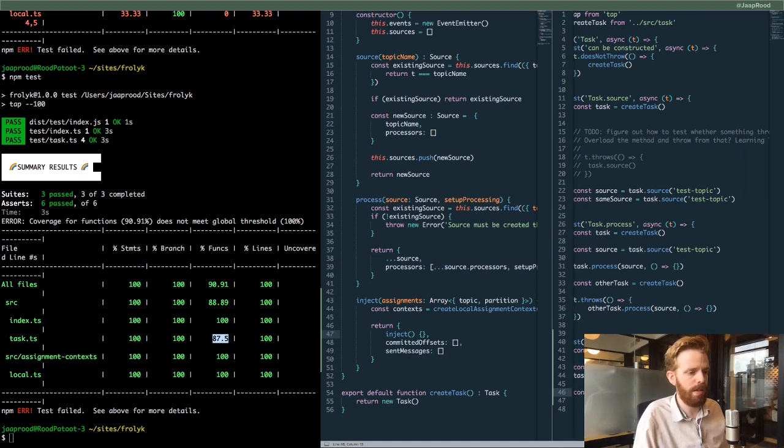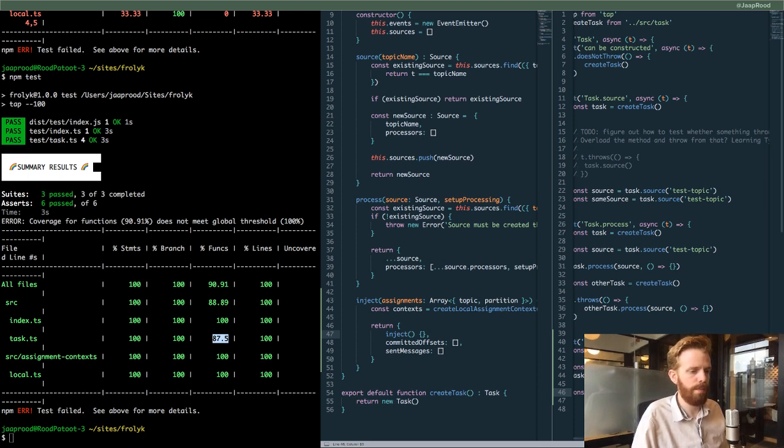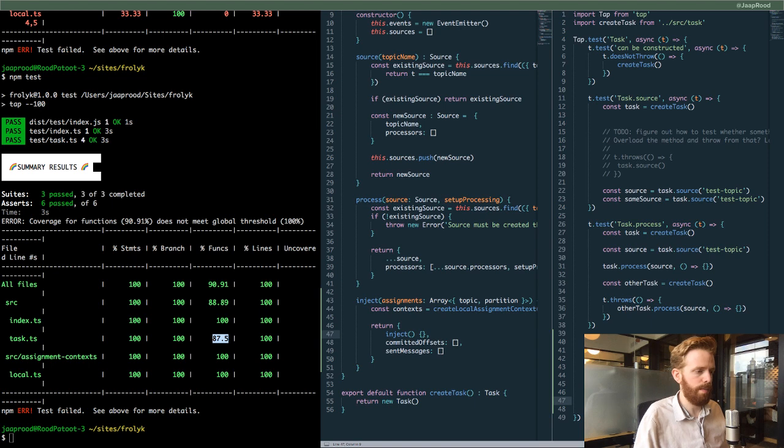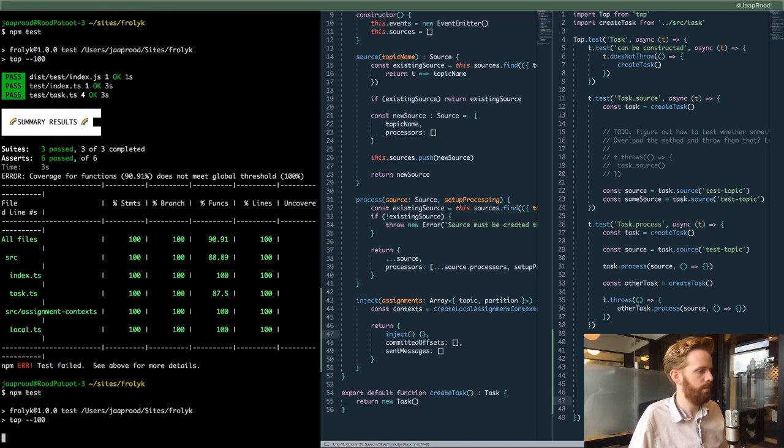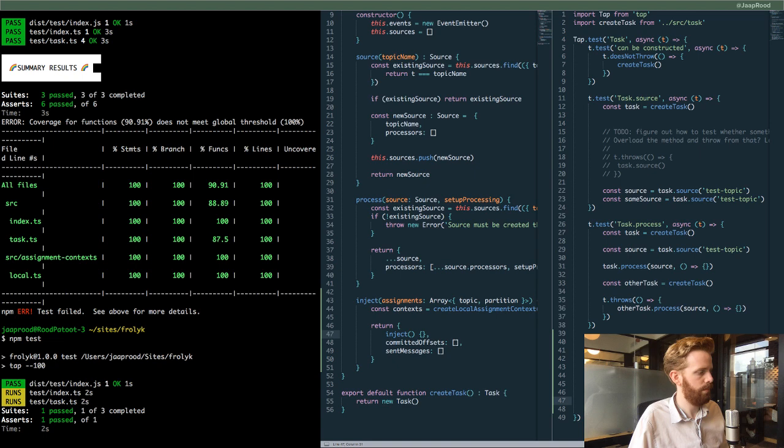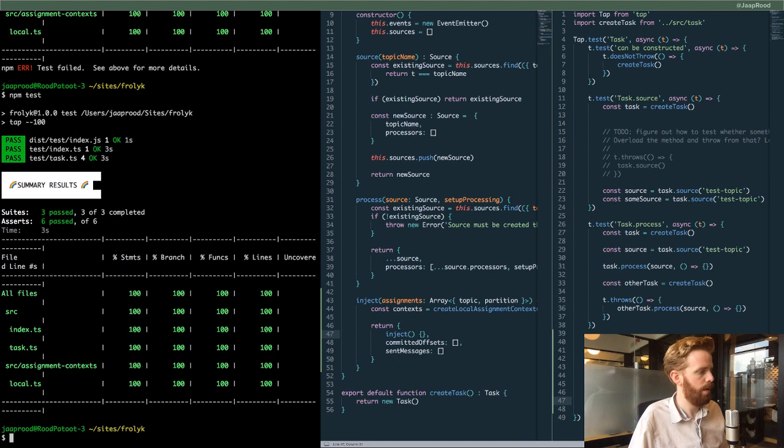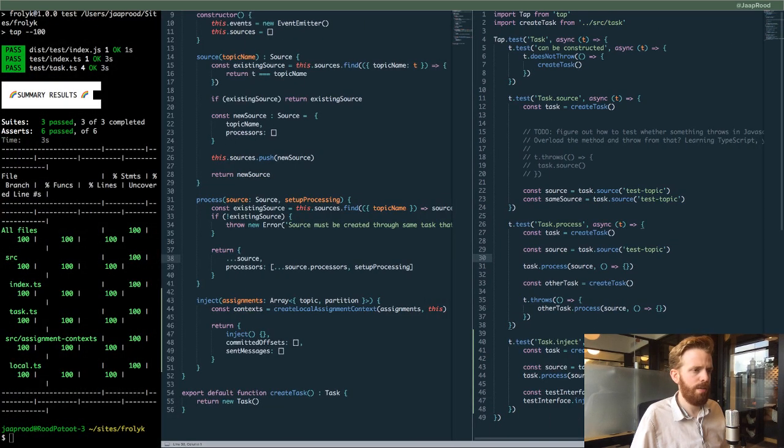Well, I guess we can say interface. Test interface. And then test interface inject. 100% coverage. All right, well, it's still a little bit of setup.